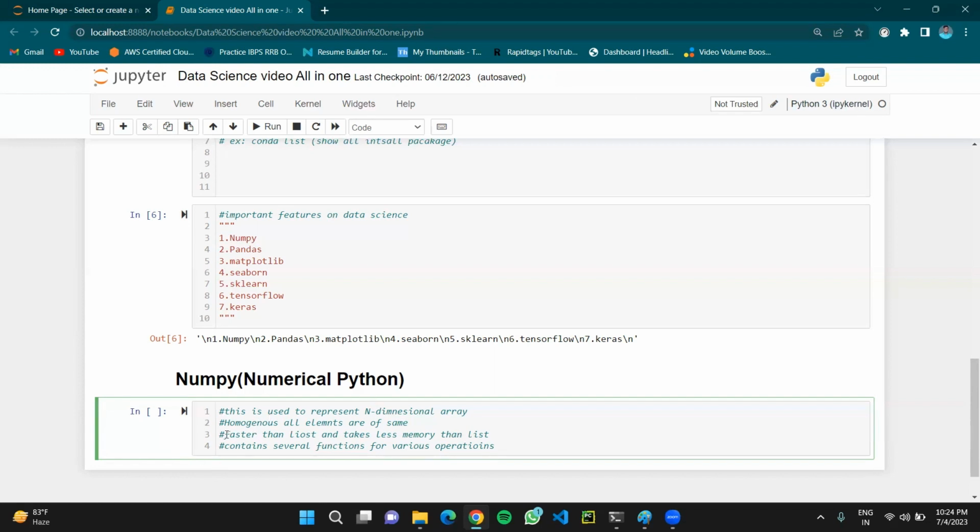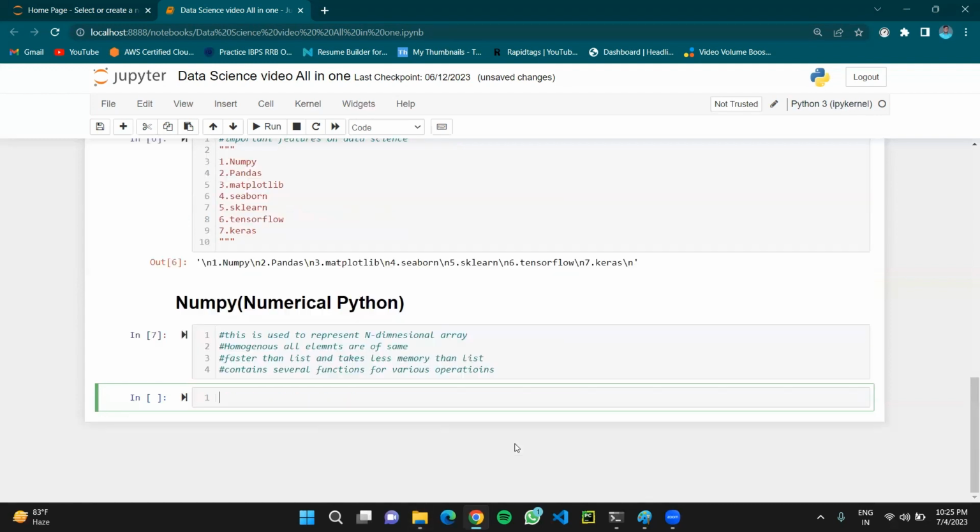The advantage of NumPy is faster memory consumption and faster running, so it is used in data science. It is faster than our list in Python. So in data science we use NumPy, and it contains several functions for various operations. For any number of operations, you can use NumPy. So this is our brief discussion of NumPy.